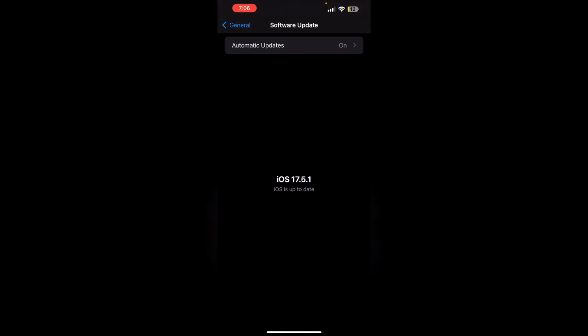4. Disable VPN. If you're using a VPN, try disabling it and then try accessing the Teams app again.